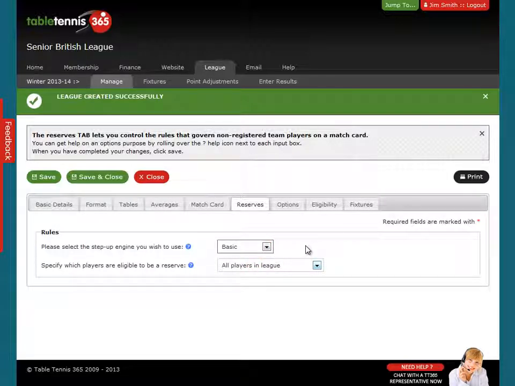The basic mode is just that. It will allow teams to field players that are not registered to their team. It has one required option, which is the scope of who can be a reserve. You can choose from all players in club or all players in league. Note that the basic mode will allow you to enter match cards with reserves and will never question their eligibility.